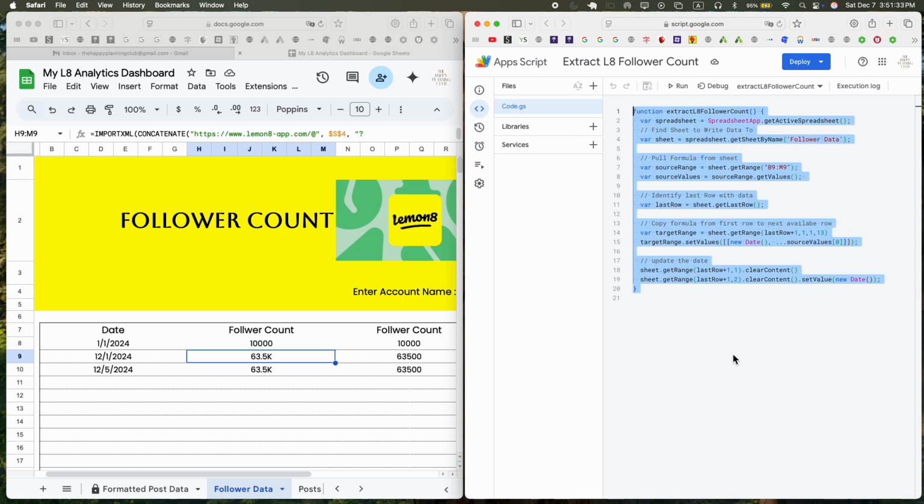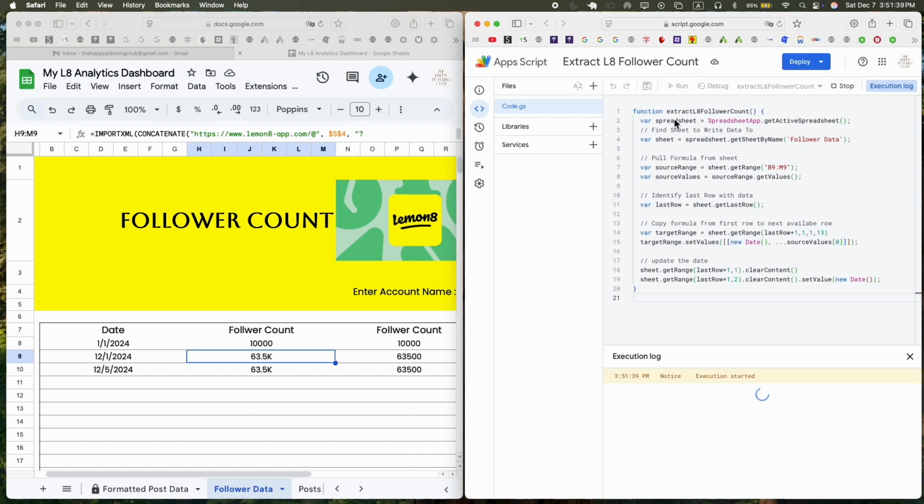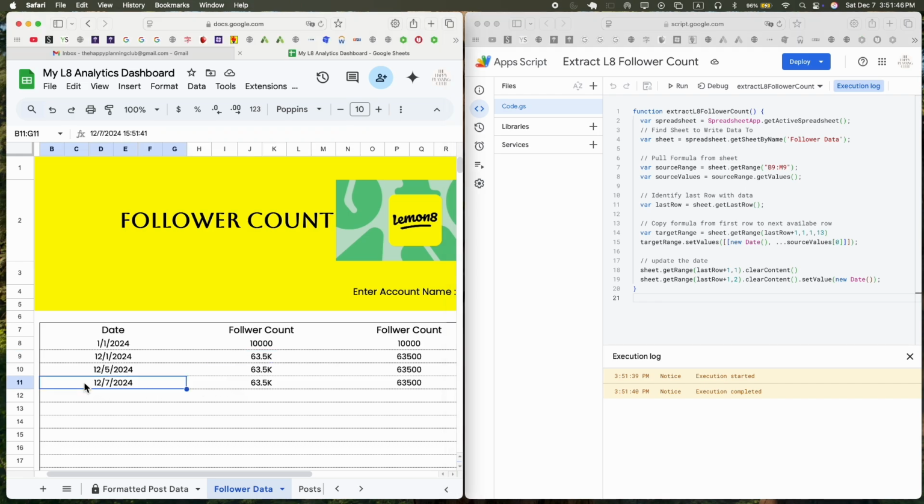Once the entire function is written, we're ready to test run it. The run button will be at the top. Once you hit run, you'll see that we added a new data into line 11. Let's do it again and add data to line 12 here.